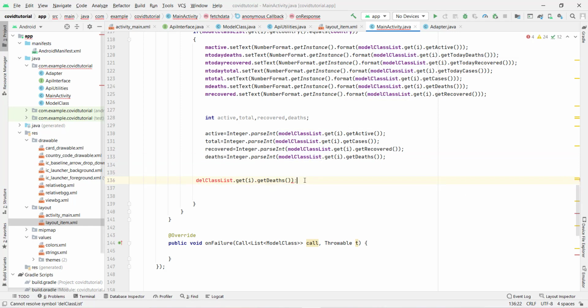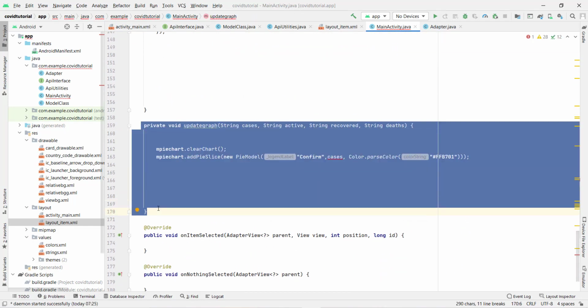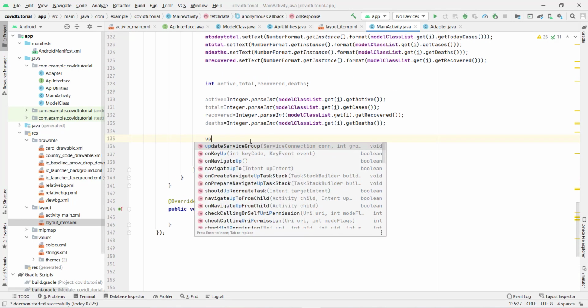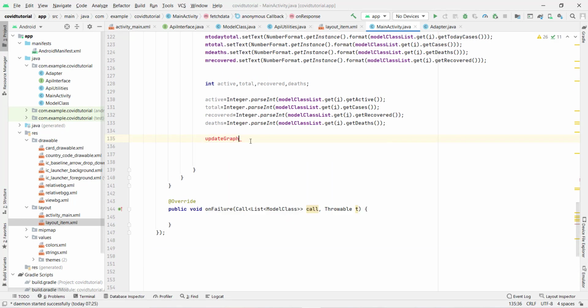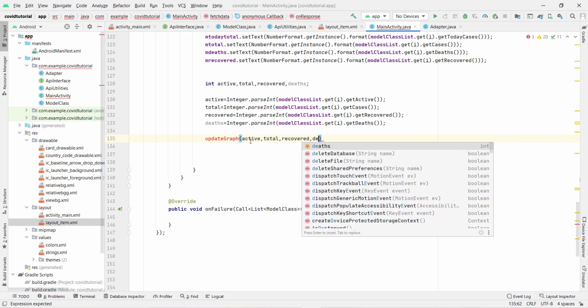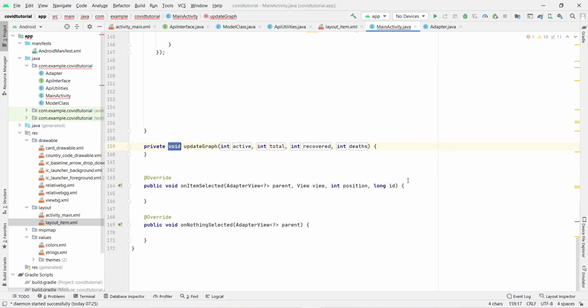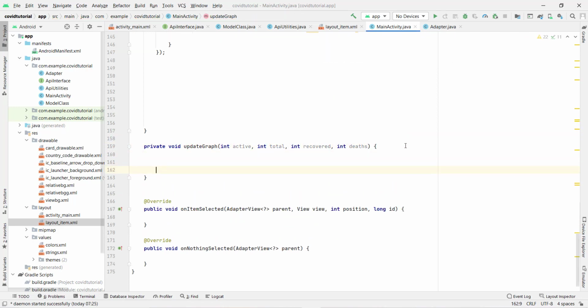So I delete this updateGraph from here, and also delete this updateGraph from here. So now we can simply call the function updateGraph. We can create this function, and inside this we pass these integer values: total, active, recovered, and at last deaths. Then semicolon. Now take your cursor here, create method, select this MainActivity. So you can see now it is fine.